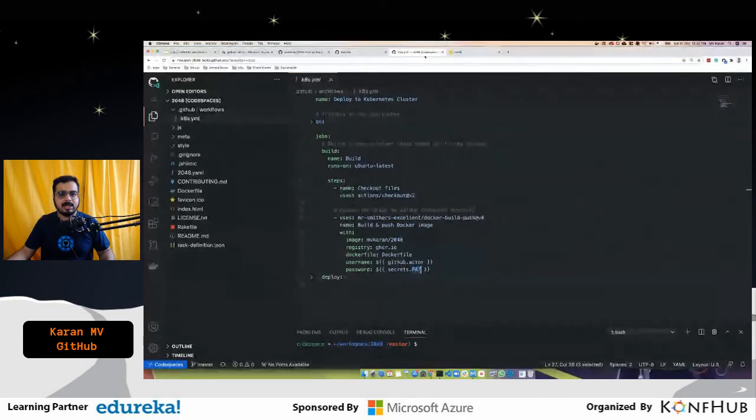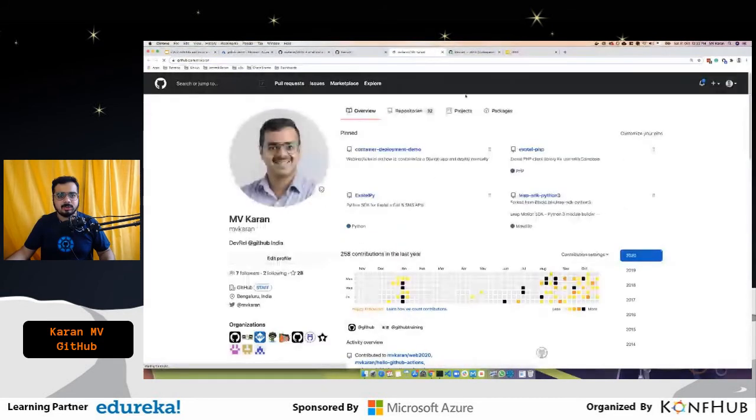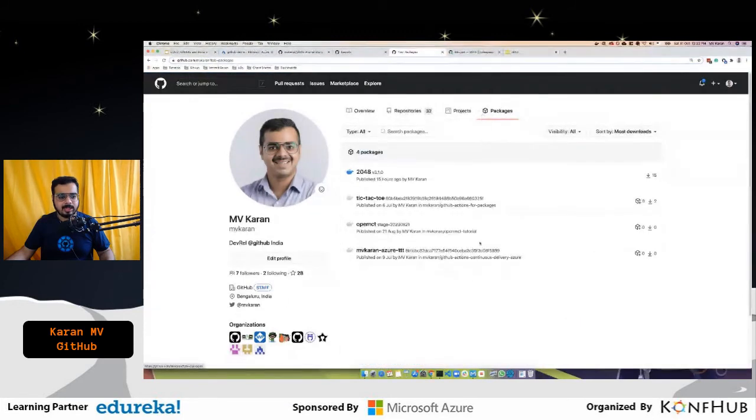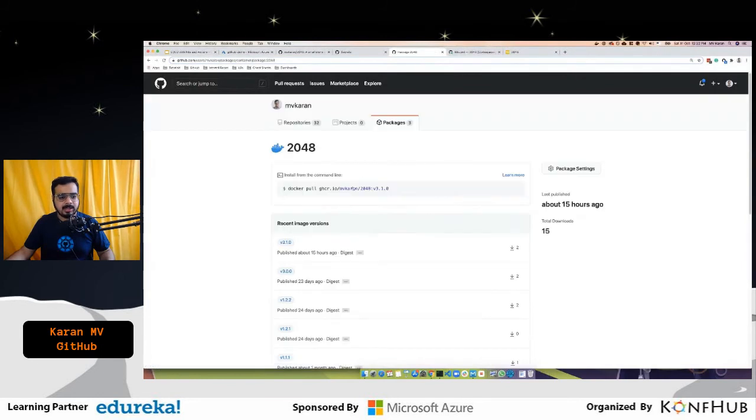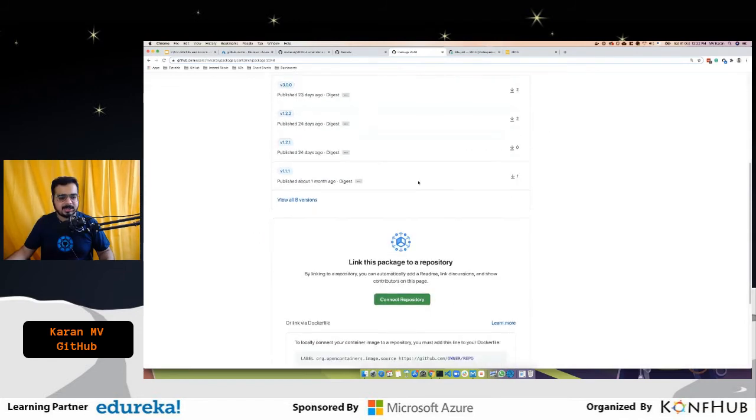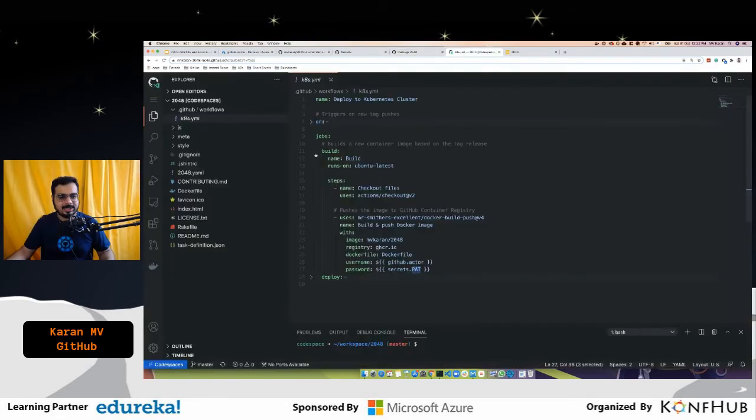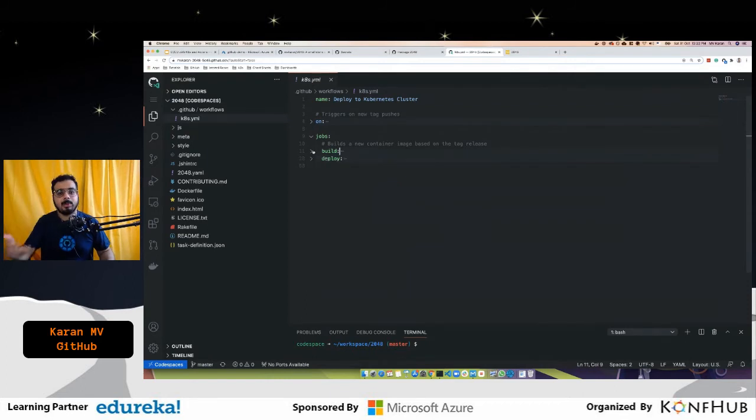So let me open up my container registry. If I go to packages on my profile, I can see 2048 over here, and I can see the recent image versions and all of that. I pushed one image last night, and that's what's available on my container registry, mvcurrent/2048. And then once the build happens, we want the deploy job to run.